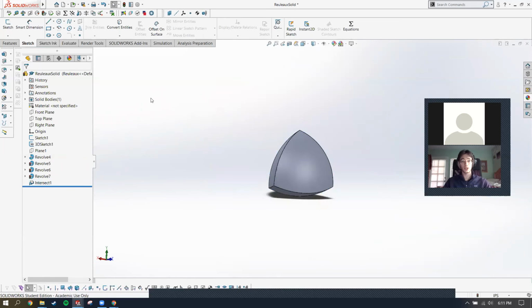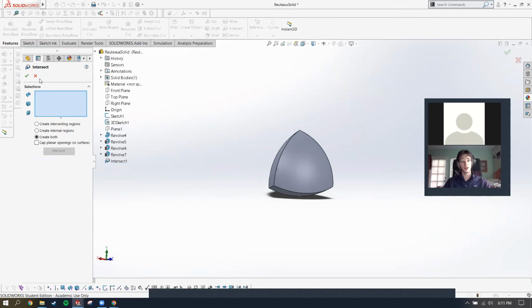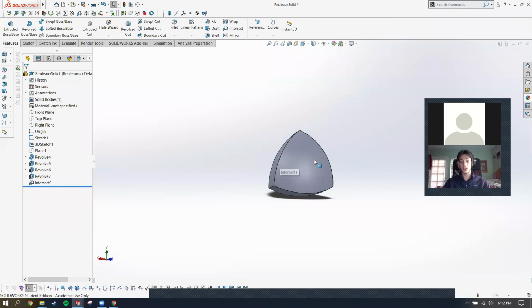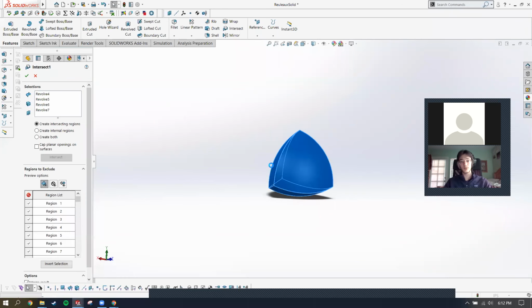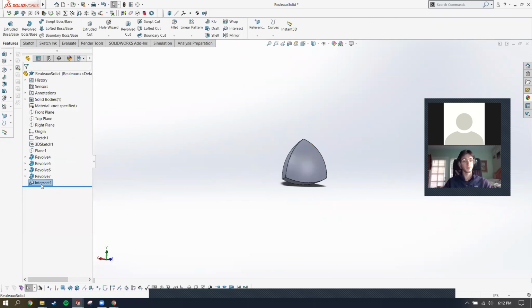Using the intersect tool, which is available in features and right here within your dialog box, you can take a whole bunch of solids and find out where they intersect each other, and you can make really interesting shapes out of those. So I'll show you what it looked like here. In fact, I'll just delete it and do it again.